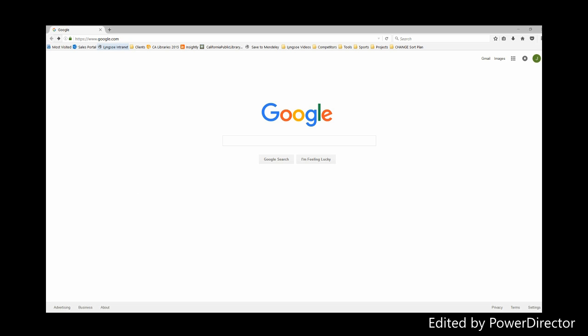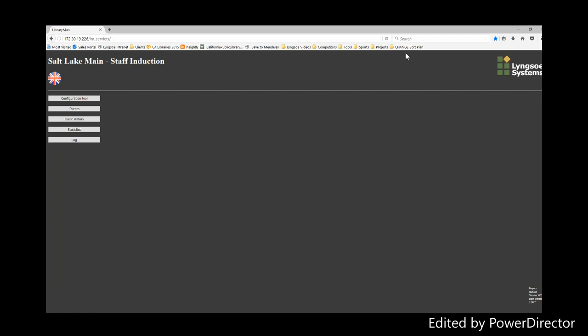To access the sorter, you'd put the IP address in. If you don't have it memorized, you can bookmark it, hotlink it, put it as an item on your desktop. Either way, once you log in, you'll have 5 buttons: the configuration tool, events, event history, statistics, and log.